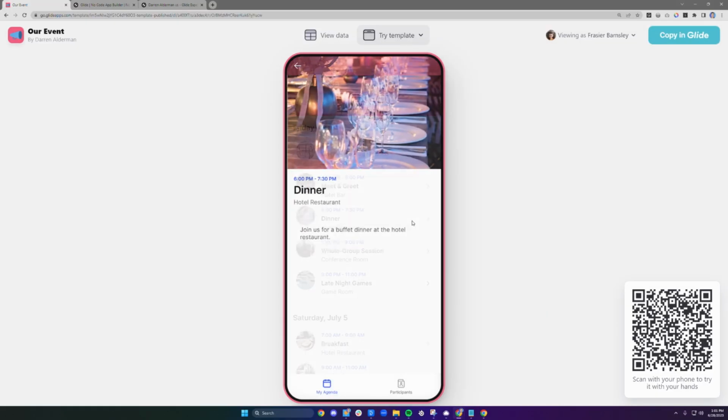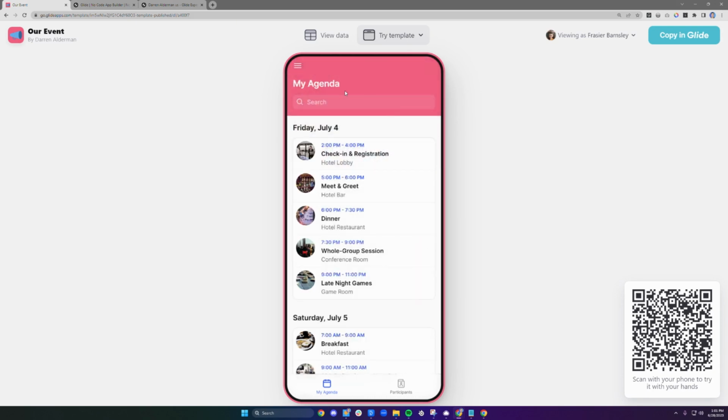Do you have an event coming up for a conference or a corporate retreat? Have you considered creating an app to share all the details with your attendees? Well, check this out. Today, I'm going to show you my conference event retreat template created in Glide.